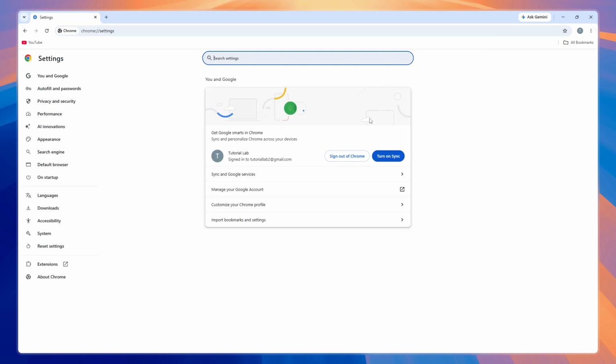This will open Chrome's comprehensive settings page where you can control everything from your browser's appearance to its security features. The settings page is your central hub for all Chrome configurations, so it's important to familiarize yourself with its layout.